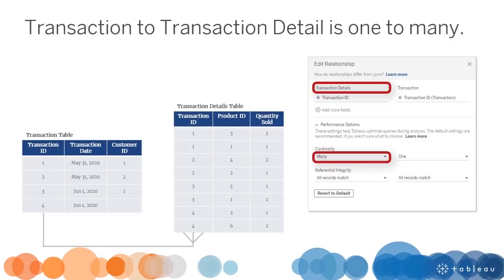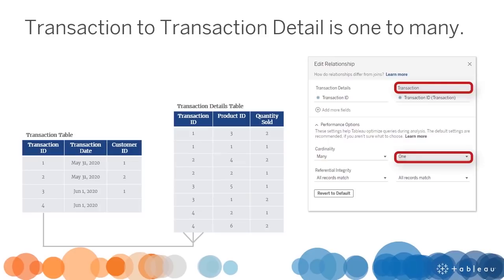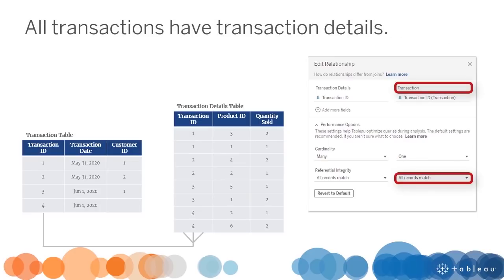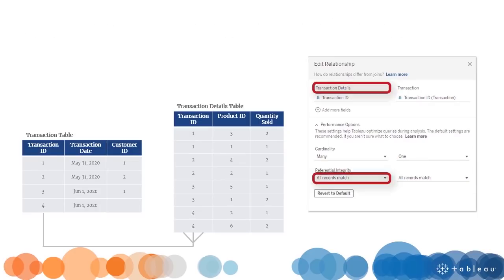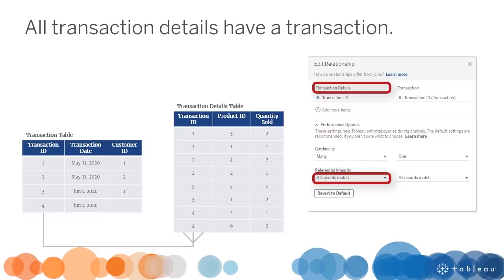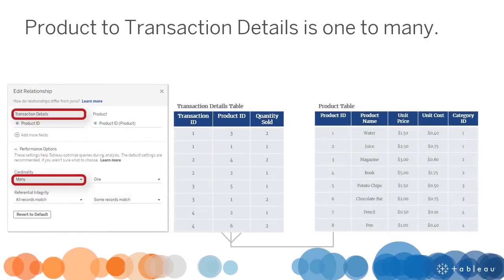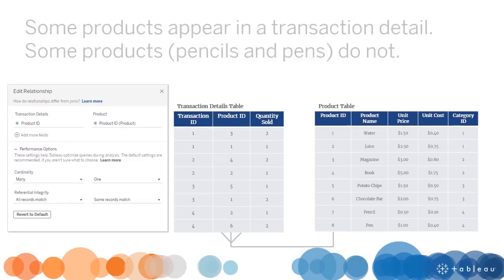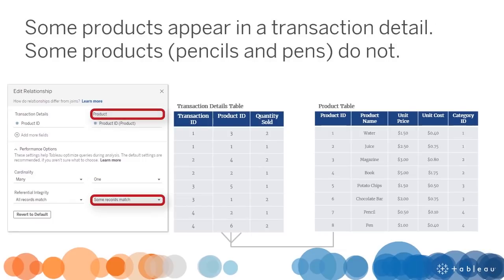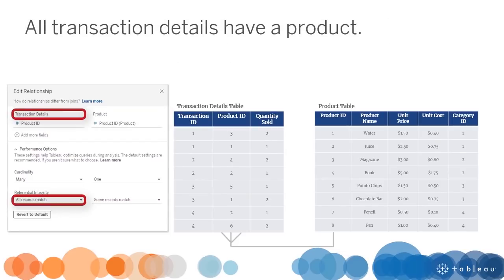A transaction detail belongs to one transaction only. All transactions have transaction details. All transaction details belong to a transaction listed in the transaction table. One product can appear in many transaction details. Each transaction detail contains one product only. Some products appear in a transaction detail. Some products, such as pencils and pens, do not. All transaction details contain a product listed in the product table.